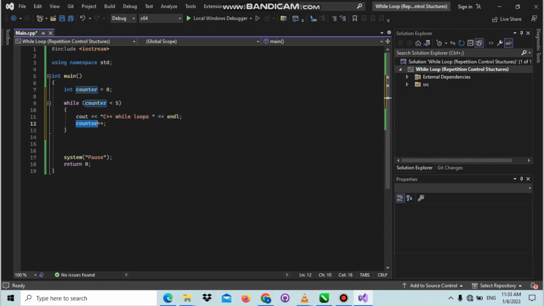Now this counter C++ here will add 1 to this variable of 0, then the count will become 1, then 1 will be tested again in this counter control, which means a sequence of repetition is going to happen here. Now after this, let's compile our program. Control Shift B.